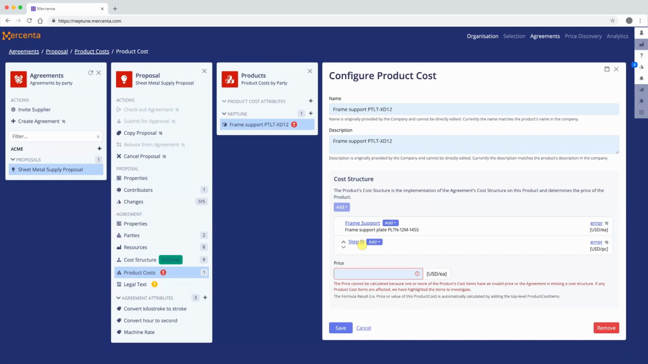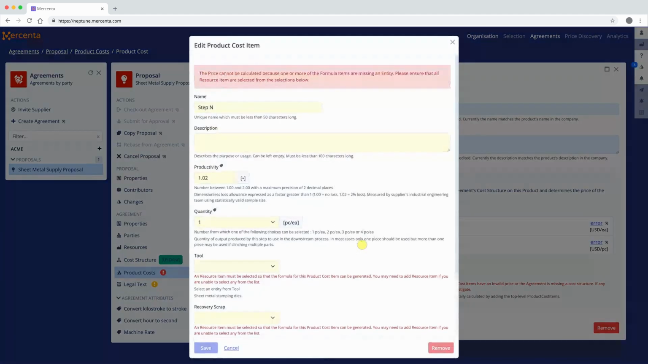First, let's add the production process for the frame. Since Step N has been implemented already, I'll click it to show its properties. First, I'll tidy up the name and description. You should personalize these as much as possible so that other users will know what's going on. This cost item has 2 product cost item attributes, productivity and quantity, which are marked with a tag icon. I'm okay with the default quantity, but I'll increase the productivity loss a bit.